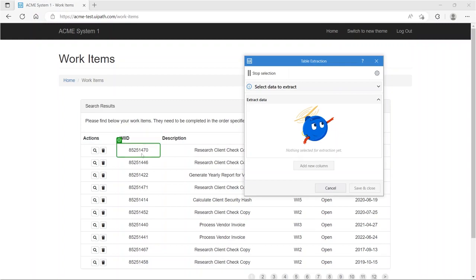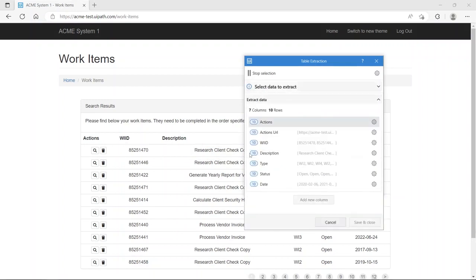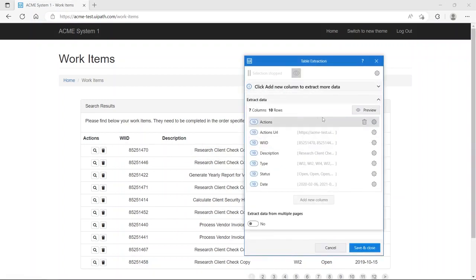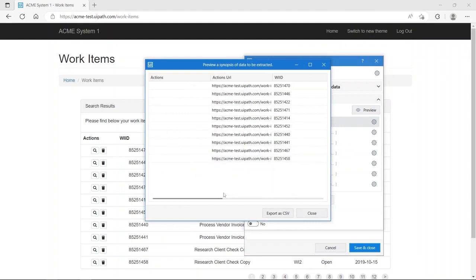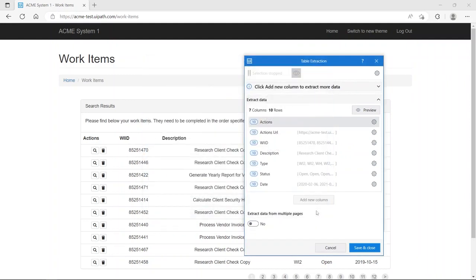As you can see, it's already been detected that the data is in table format, and it's asking for our permission to extract everything. Let's click Yes. Here are all of the columns and rows of the Work Item page. We've reached the end of this video on the capabilities of the Table Extraction Wizard.